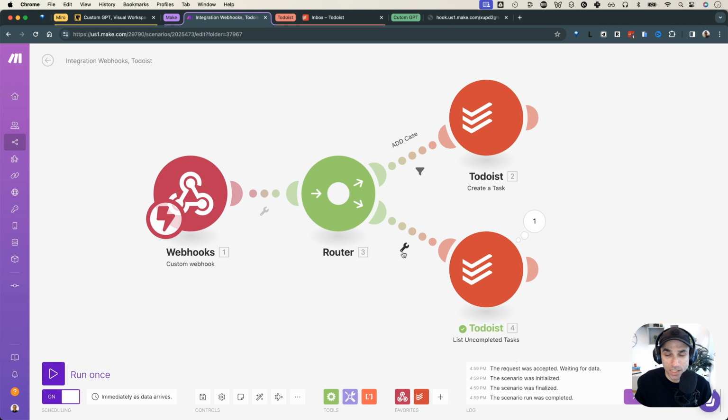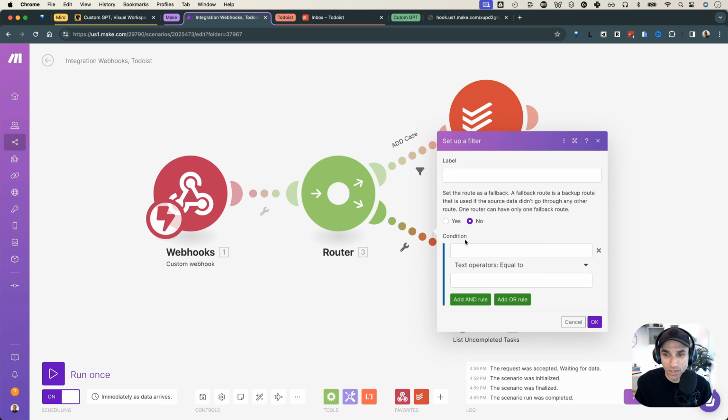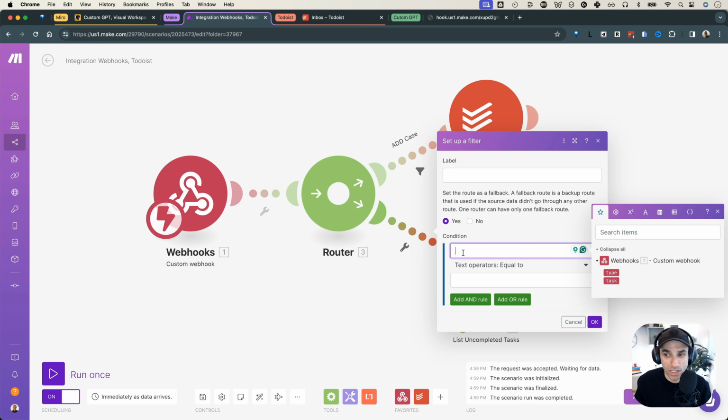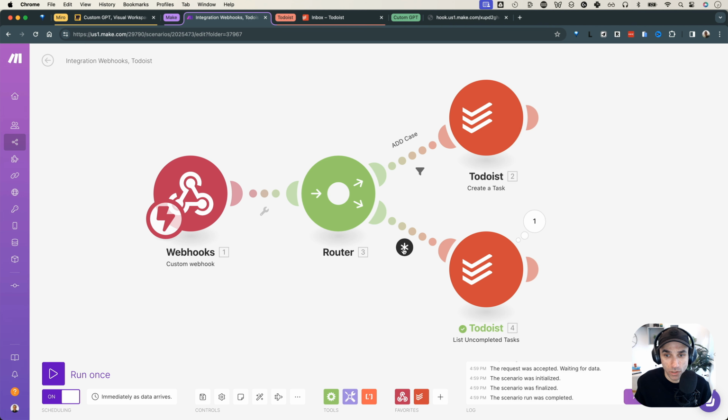And then for the other one, since we only have one more option, what we are going to do is click on this and set up a filter, and we will say that this is a fallback route, meaning whenever this scenario is not true, go into this scenario. Or we can make it a conditional scenario, which is when the type is list, go here. But given we only have 2 scenarios, this one will either be true or this one will be false. And whenever it is false, it will go into this one.